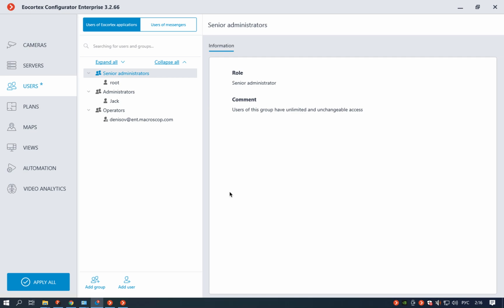First of all, to set it up, we need to open the configurator and check the user tab. Then, for Eocortex Enterprise and Ultra, there are three types of user groups. Senior administrators: for this group, we can't change the rights or delete it. Administrators and operators. For other licenses, only two: administrators and operators.